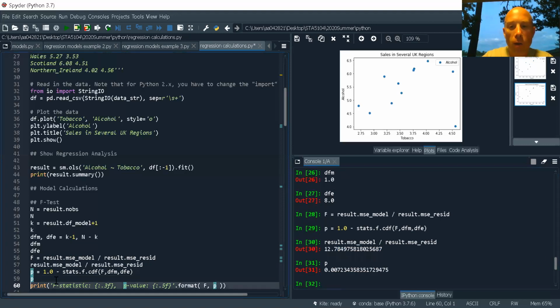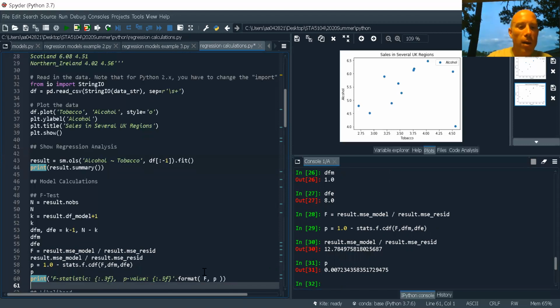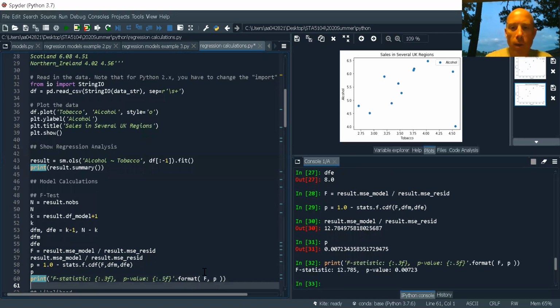So let's go ahead and take a look. All right, so the p-value is .007. Hey, didn't we see that number a moment ago? It's not a coincidence. All right, so let's go ahead and take a look. And we'll go ahead and print this in a more clean manner. Here's the F statistic of 12.8 and p-value of .007. Okay, so the model is statistically significant.